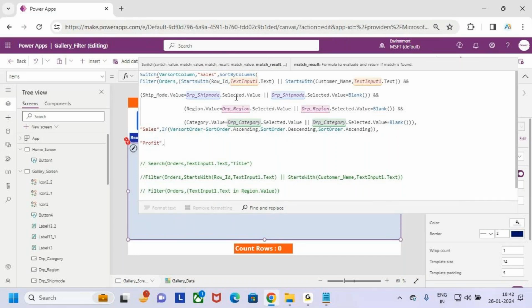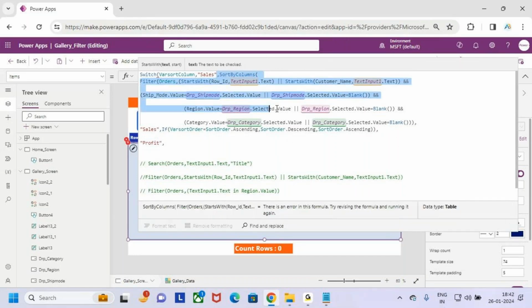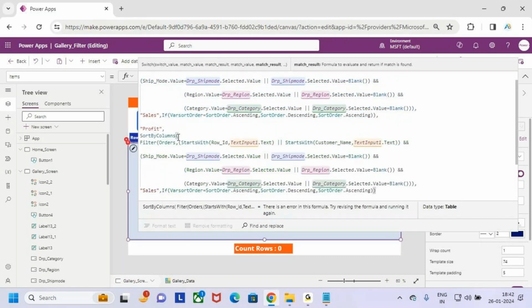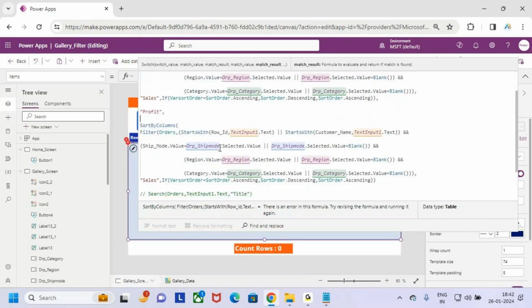Now whatever code you have written from here to here, just copy the code up to here, and then paste it here. Just copy and paste. And also here it is sales, right? Let me replace it with profit.